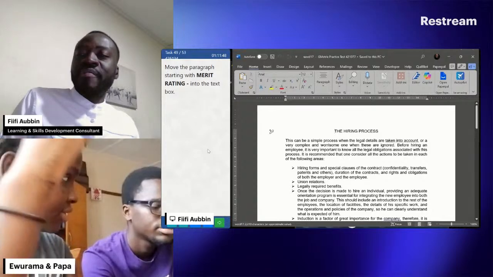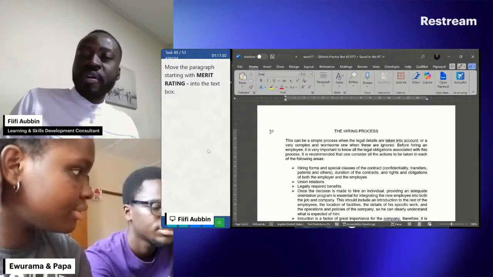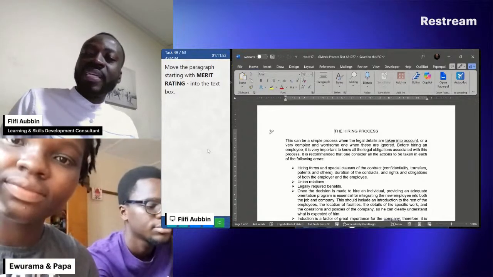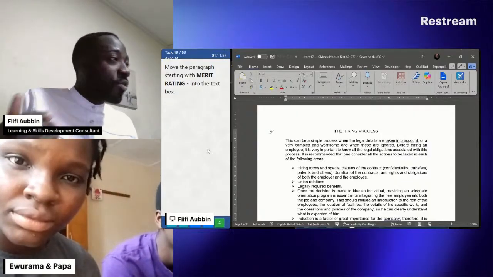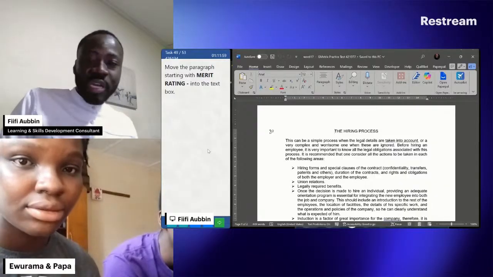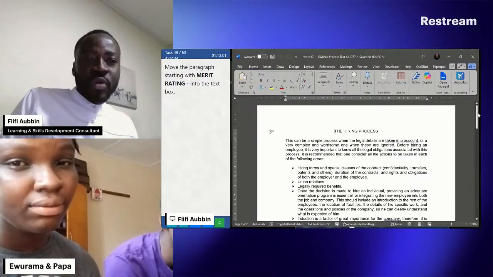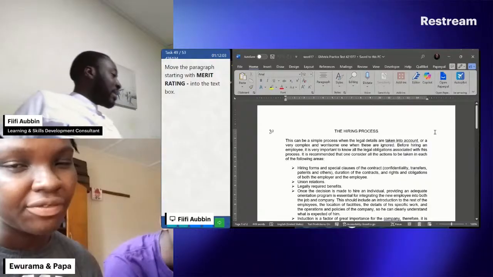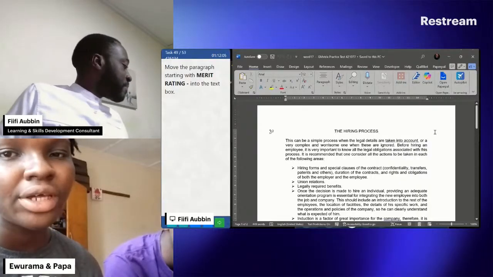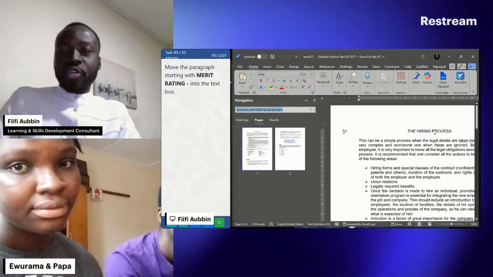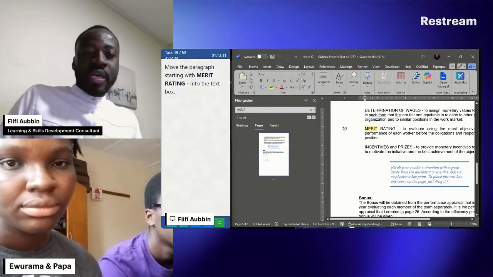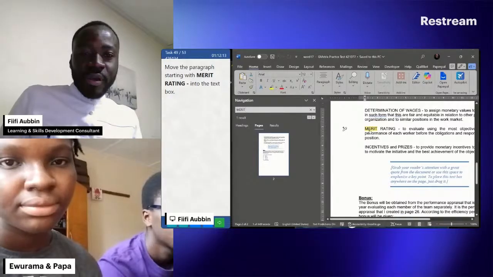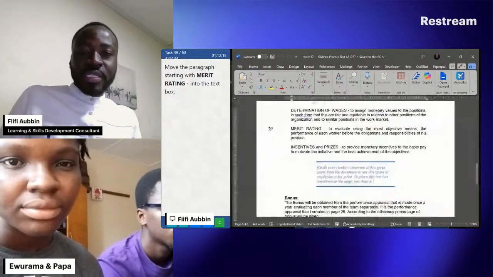Move the paragraph starting with merit rating into the text box. I don't know where this paragraph is, and I will need to quickly navigate to it. So how do I do that? Control F. Good. And I'm looking for merit rating. Okay, I found it. Now I can select it and close this.